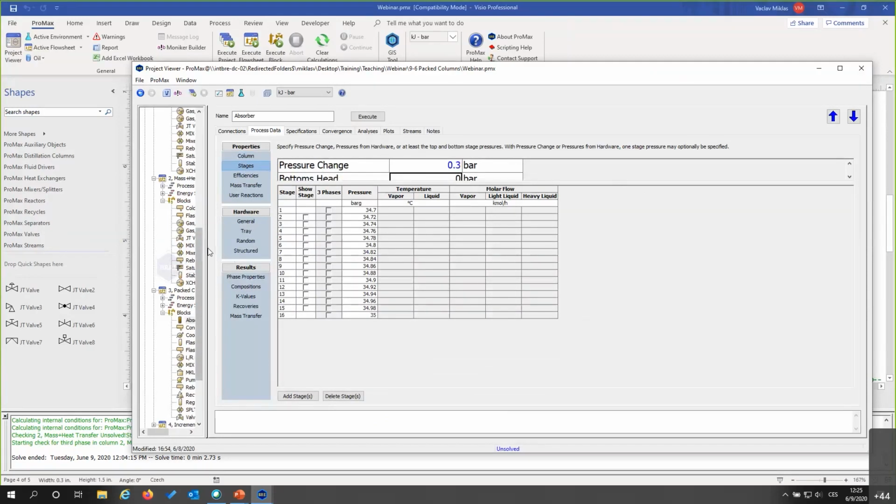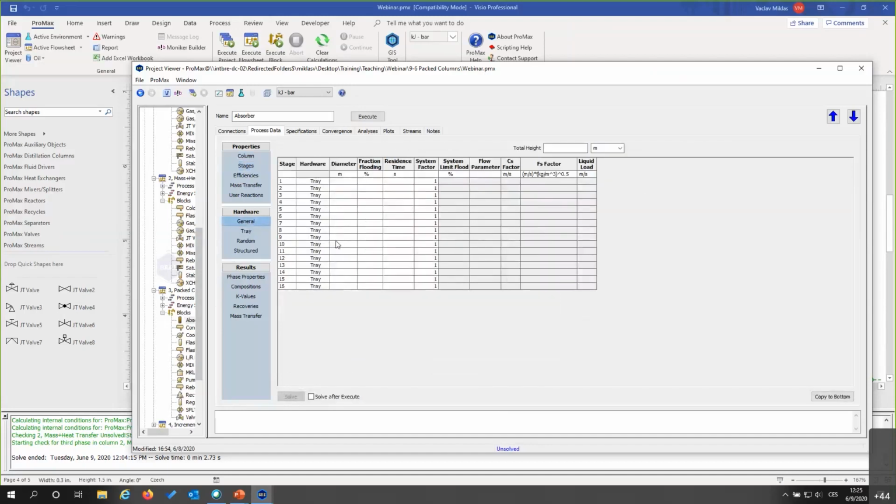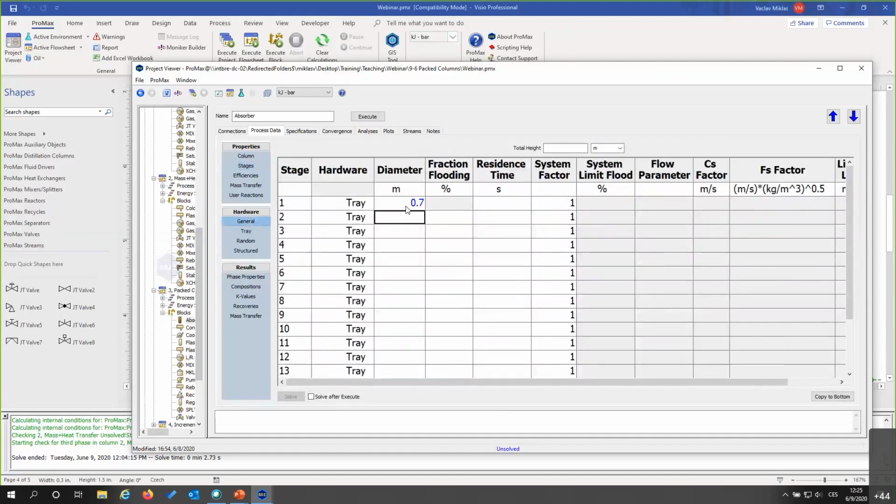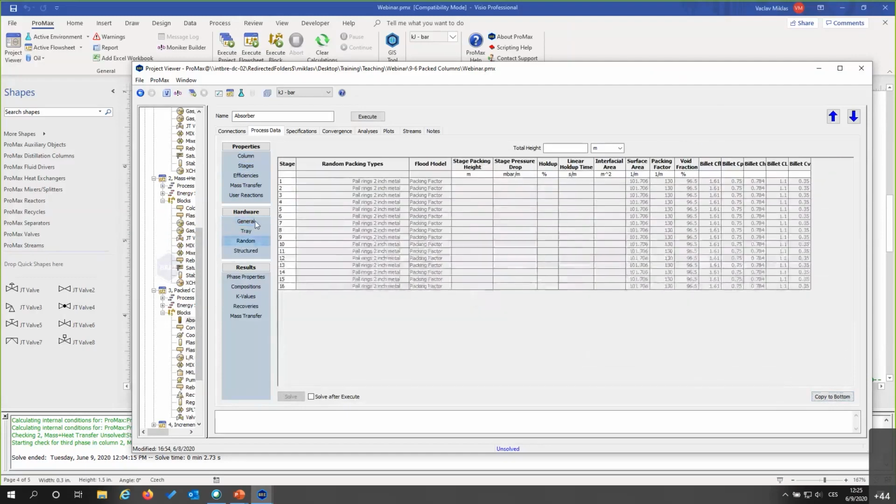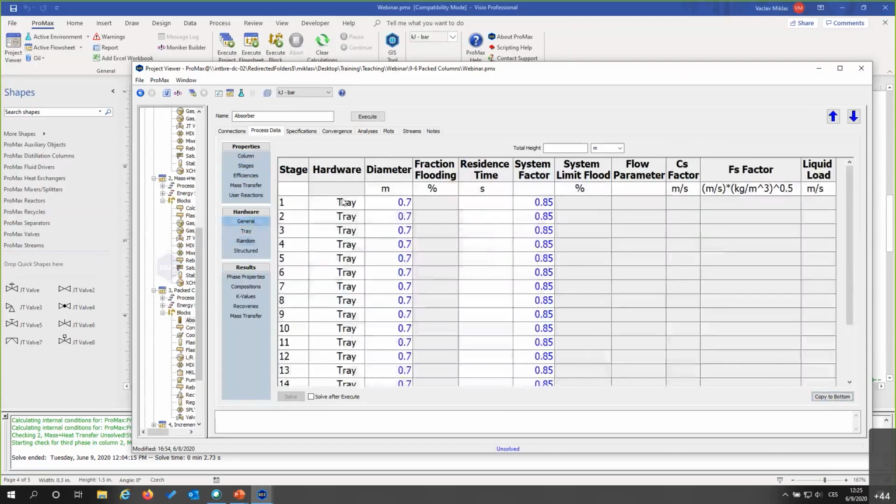This is my guesstimate. And now I'm going to go to channel hardware and specify that we have 0.7 meters diameter. System factor might be something like 0.85 for an amine absorber. And I'll go to random. One step I missed was switching to random here on the channel page. And now I'm going to go to random.